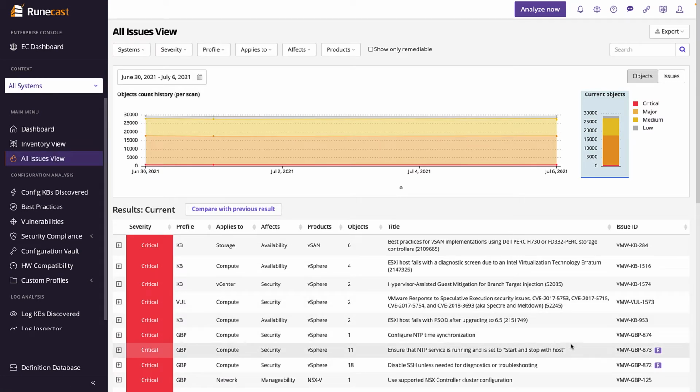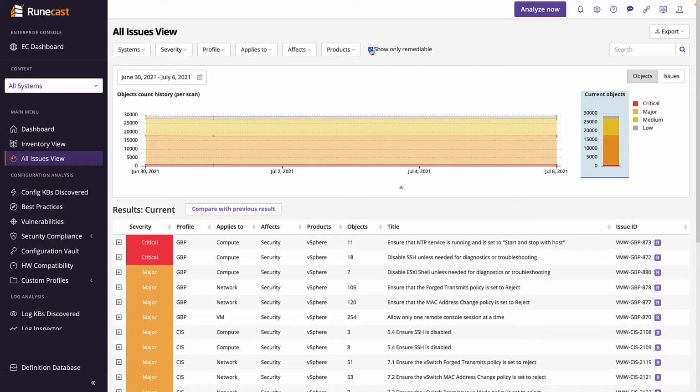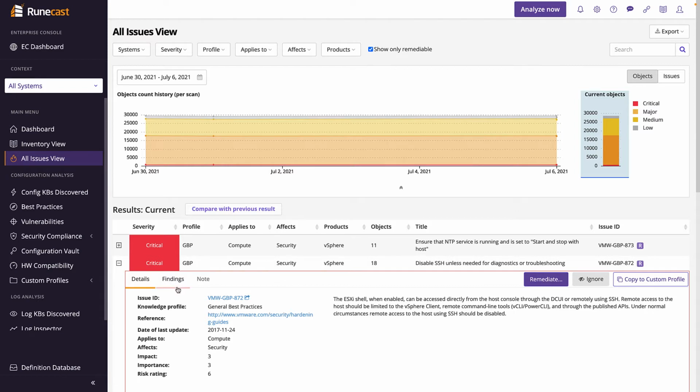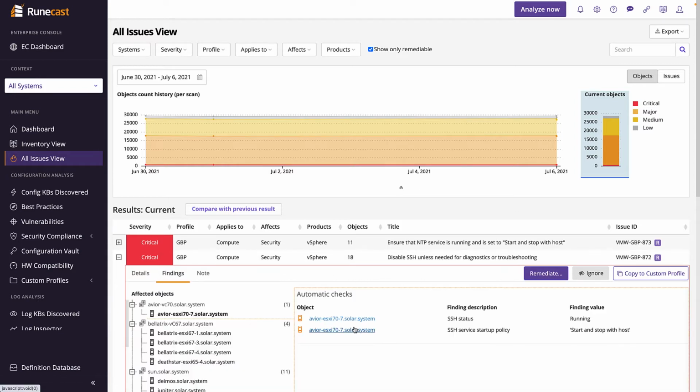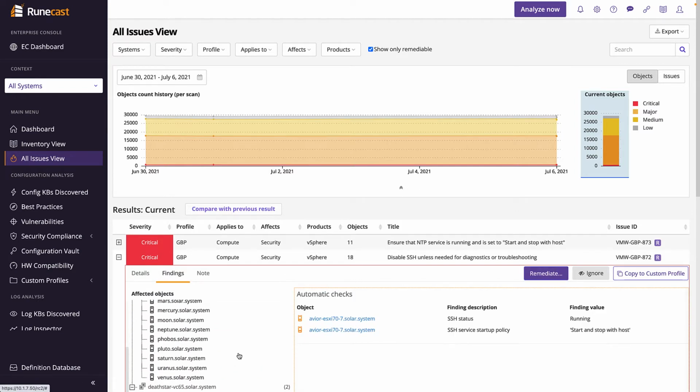So we can see down here we have a couple of the findings that have this R icon next to it. These are the ones which have built-in remediation capabilities. If I just go up here and check the box to show only remediatable items, that will just show us those. So let's take a look. We can see here that we have got some ESXi hosts that have the SSH service running. Here's all of the details here.